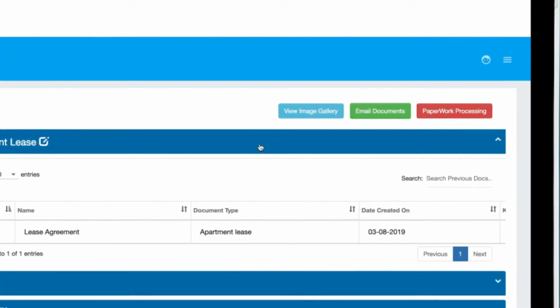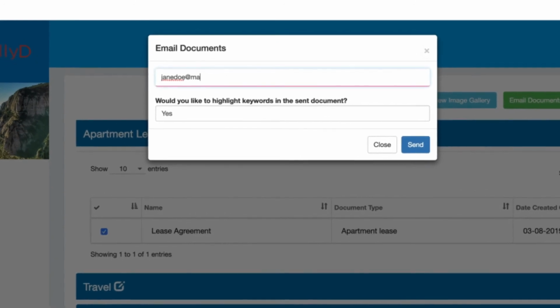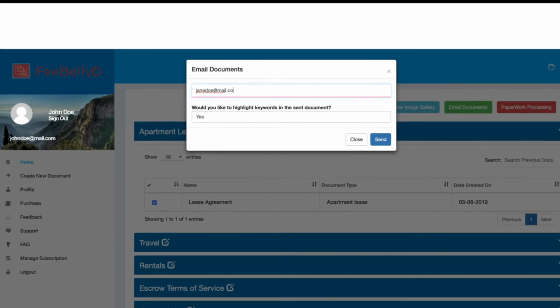Select a document and click Email Documents to share it. You can even choose to highlight every keyword in your document before sending it out.